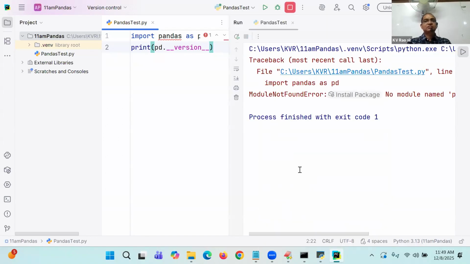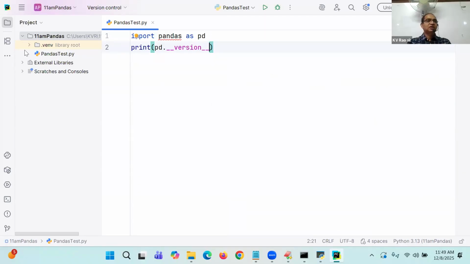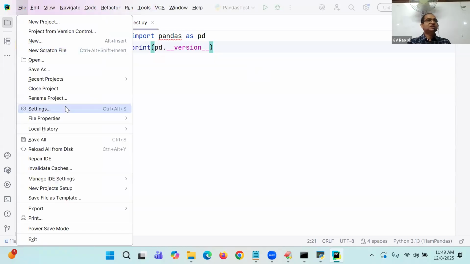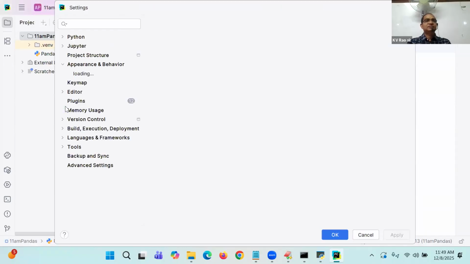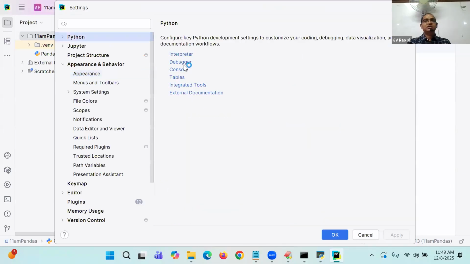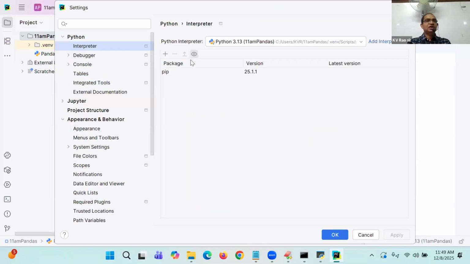So this is the error we got. Module not found error. No module named pandas. So let me go to the installation here. How to install it? Here I'm going to open settings. Then I'm going to take Python Interpreter. And there are no more modules available at this stage.